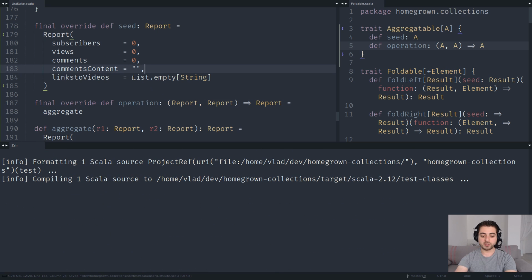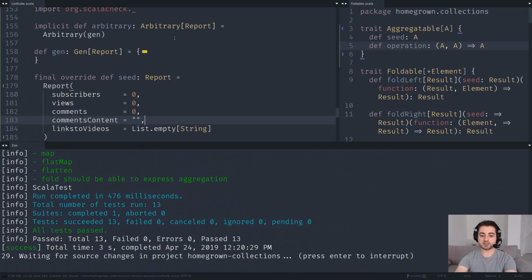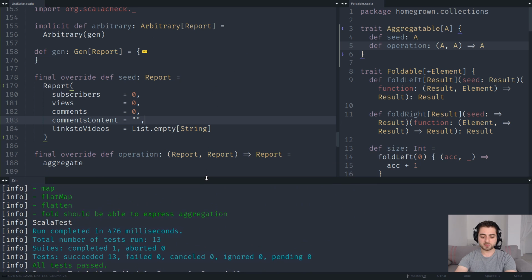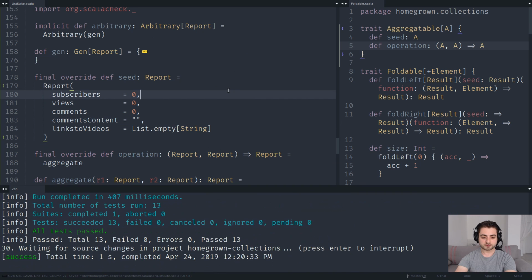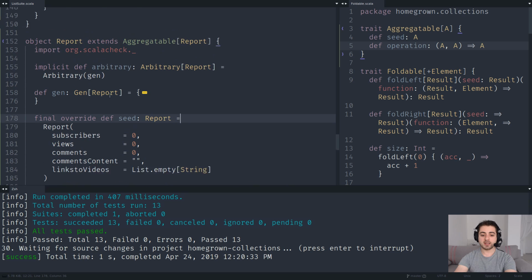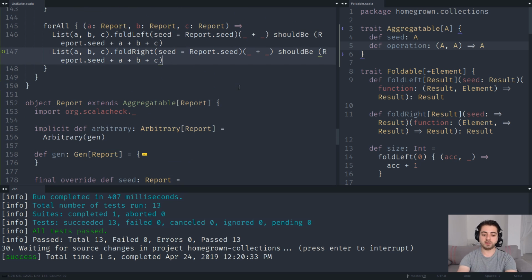Right, so this companion object for the reports is actually aggregatable. Maybe we don't need that much space here, actually, like that. Okay, we see that the tests agree, and that should be fine. So we have the seed, we have the binary operation. The whole thing is now aggregatable. Now, assuming that we have the function called aggregated on foldable, which we're going to add in a few seconds, assuming that we have it, we should be able to go over here and do this.